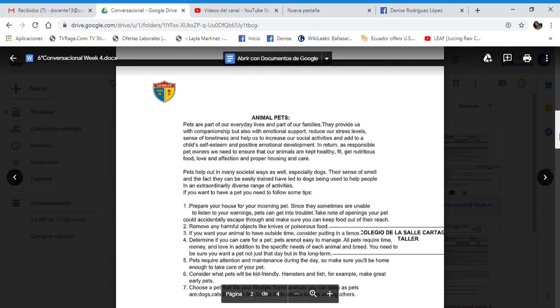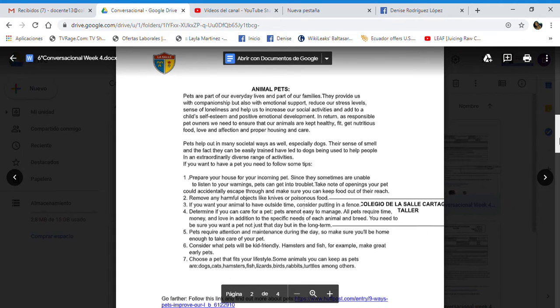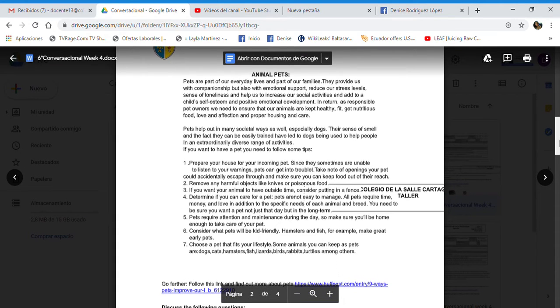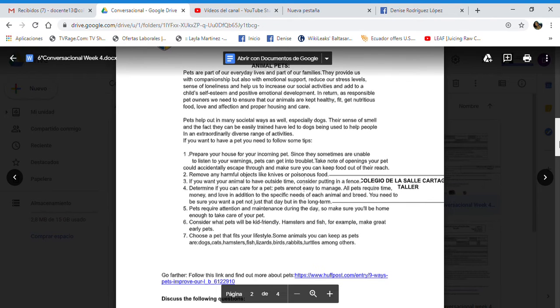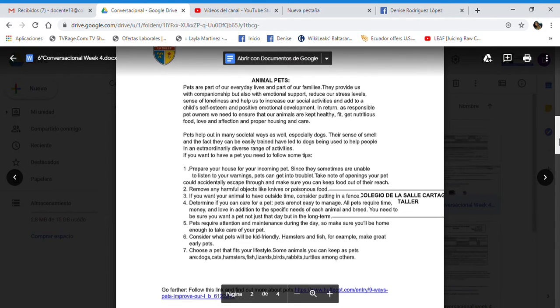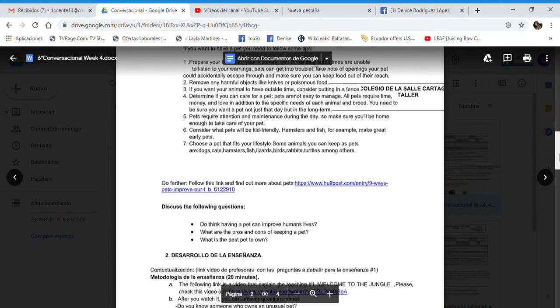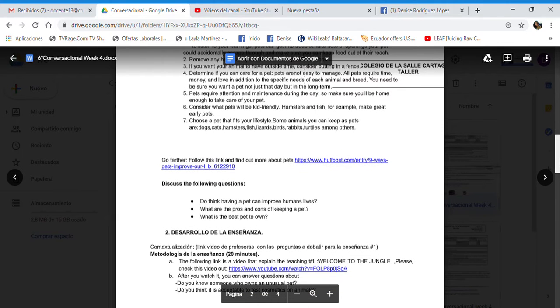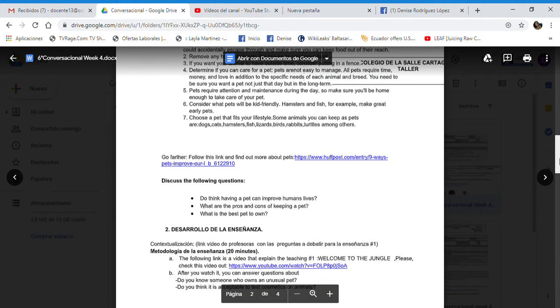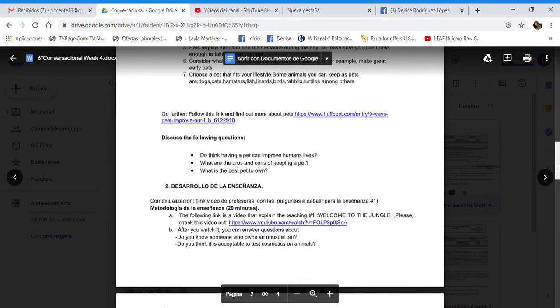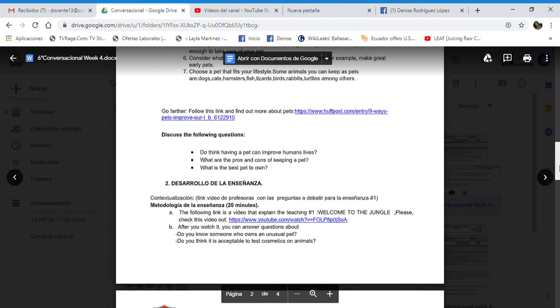Here we have a very short reading and some tips if you want to have a pet or you're thinking about raising one. So this is a reading, as you can see. We're gonna read it in the class. Here I share a link where you can find out more about taking care of pets. And there are 3 more questions. Do you think having a pet can improve human lives? What are the pros and cons of keeping a pet? What is the best pet to own? We're gonna be answering these questions in our class.